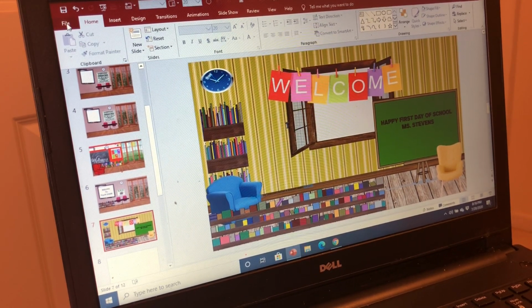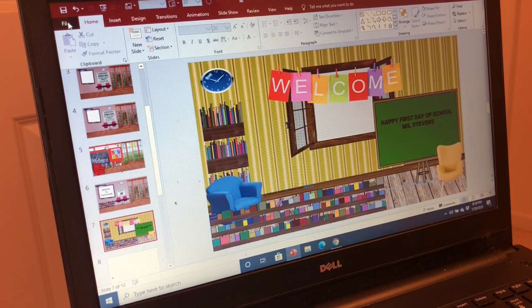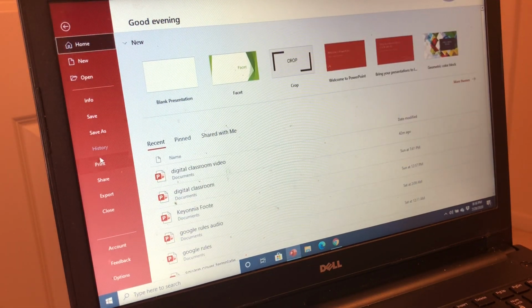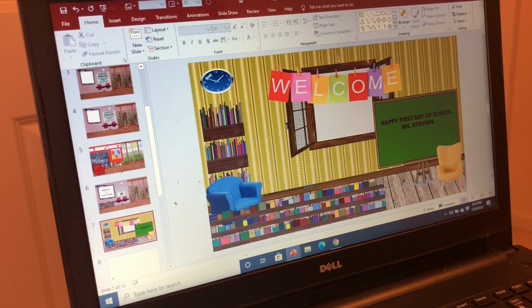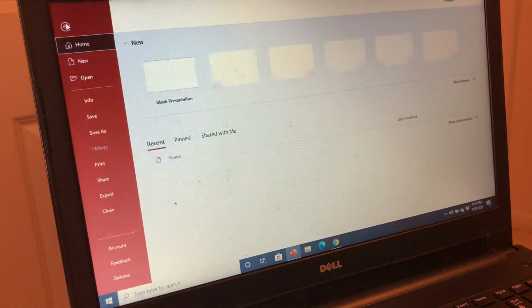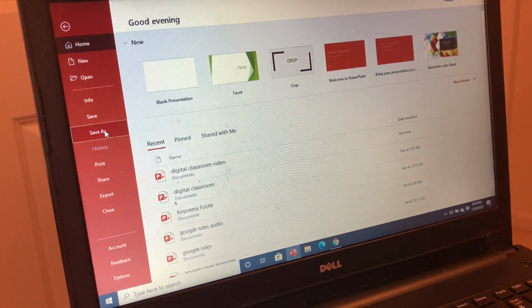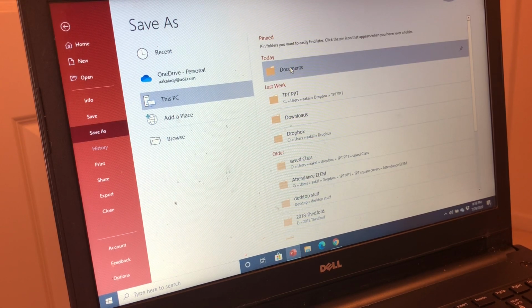So now, this is how you save it. You go to File. You go to File, go down to Save. And now it's saved as a PowerPoint. But I want to save this as a JPEG so I can use it in Canvas or Google Classroom or Microsoft Teams or wherever, or you might even want to put it in a Google slide as a picture. So you're going to go to Save As. I'm going to save it in my documents.